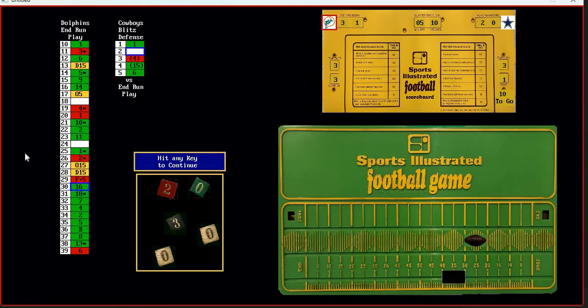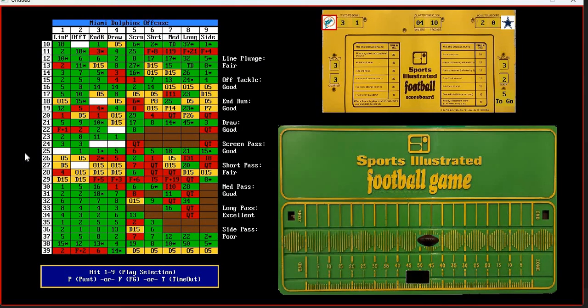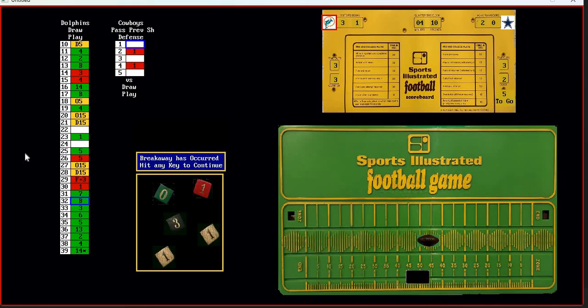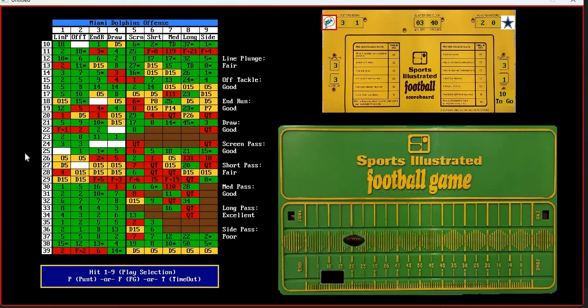I'll go end around, a 16-yard gain. I'll go draw play. It's a 5-yard gain. I got 2nd and 5. I'll go draw play again. Breakaway, yes. I like the breakaways. Here we go, breakaway. Roll the dice for breakaway, 33-yard gain. I'm on the 16-yard line.